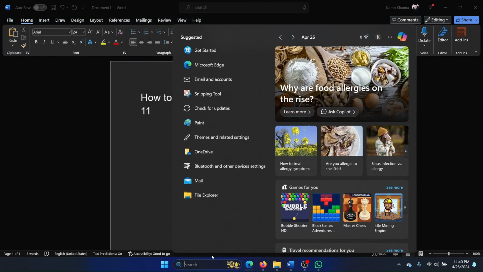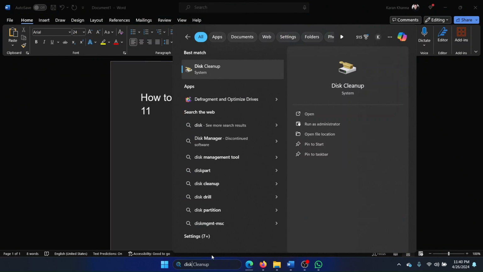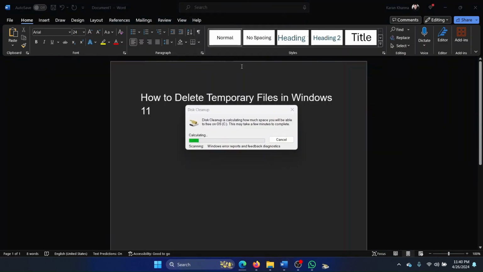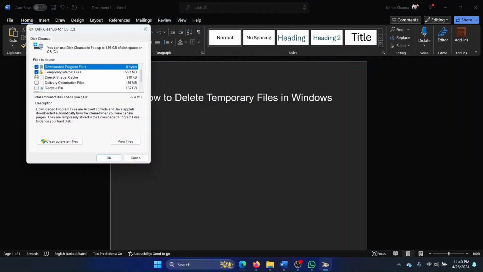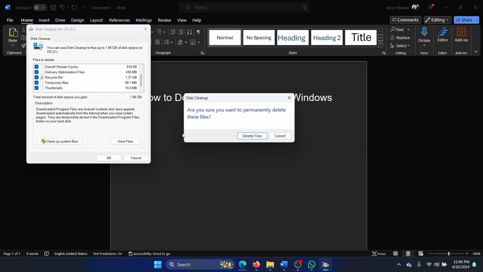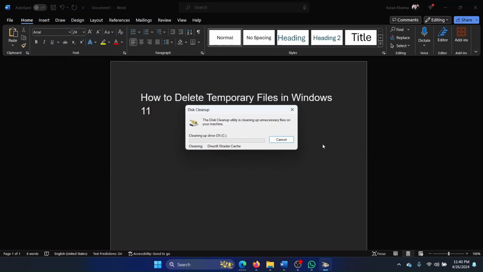So first of all, search for the word disk cleanup, and this is the easiest method. Open the disk cleanup tool, check all of these files here, temporary files, and then click on OK, and then click on delete files, and it will start deleting all the temporary files on your system, including those in the recycle bin.